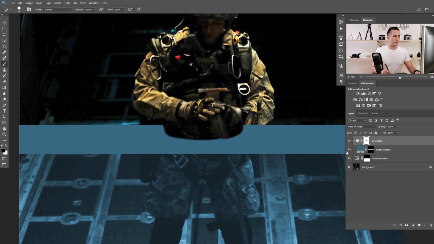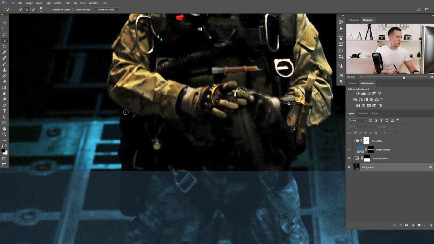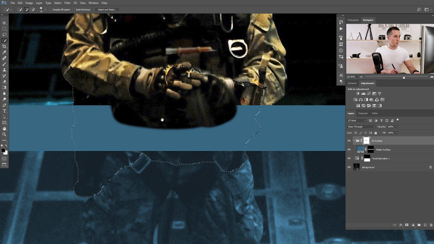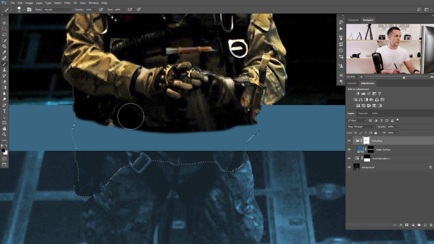But I want to first select the part of this guy to have a little bit better mask. So I will hide this group and go here, use the quick selection tool and just select part of this guy, for example this part, and deselect by holding Alt or Option key, deselect this part that I don't want. So let's go back to the water surface group and go here and just make some nice selection.